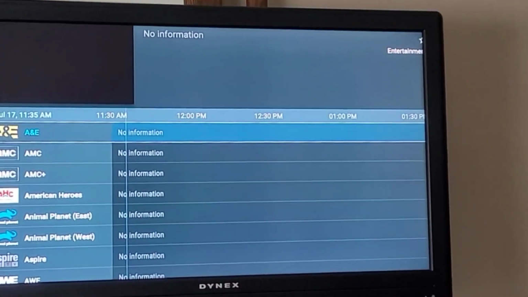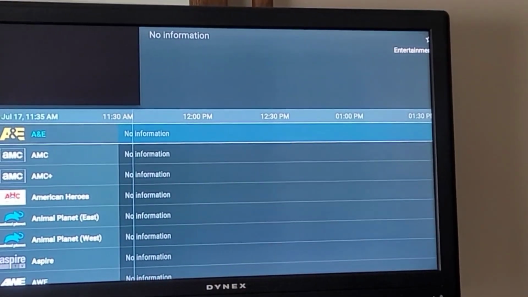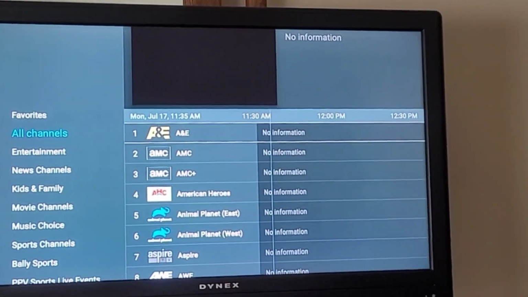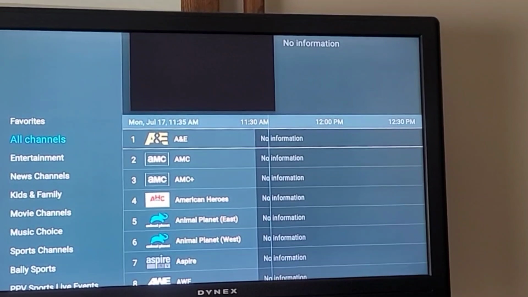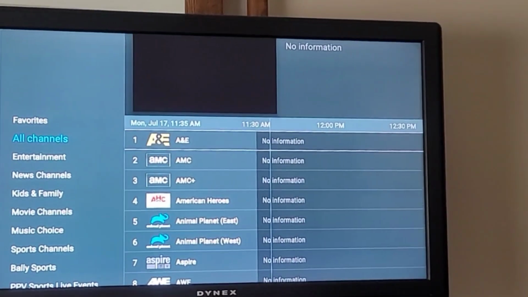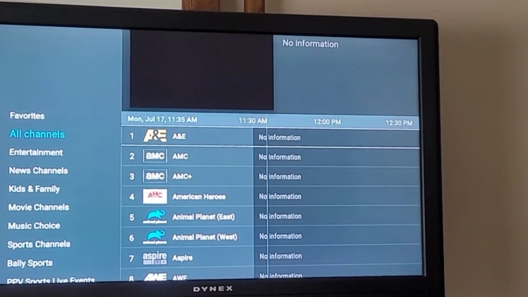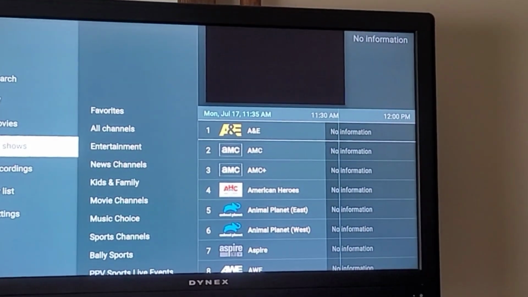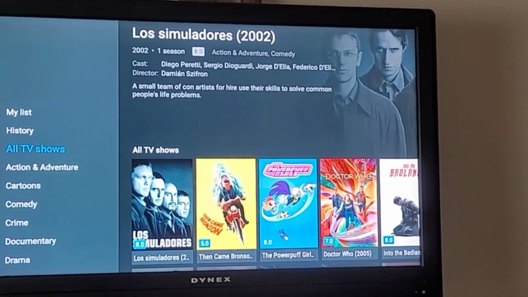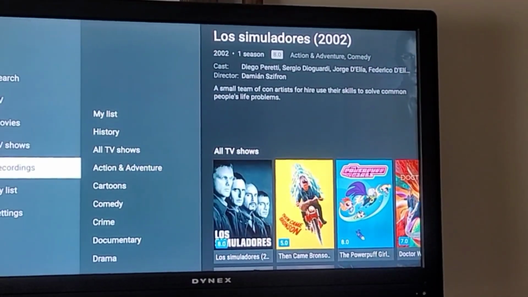Still shows no information. If that continues to be the case after a few minutes, there's another step that you could do to clear that up. I had this happen on one of two TVs yesterday. One did it without any problem. The other one did like this, where it said no information. So I kept checking back and forth to see if it was catching up. And now all the TV shows are catching up, so that's good.